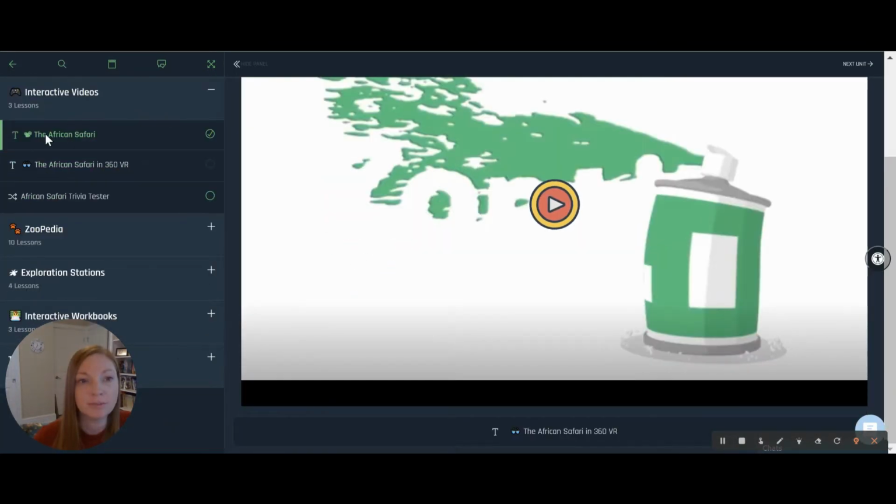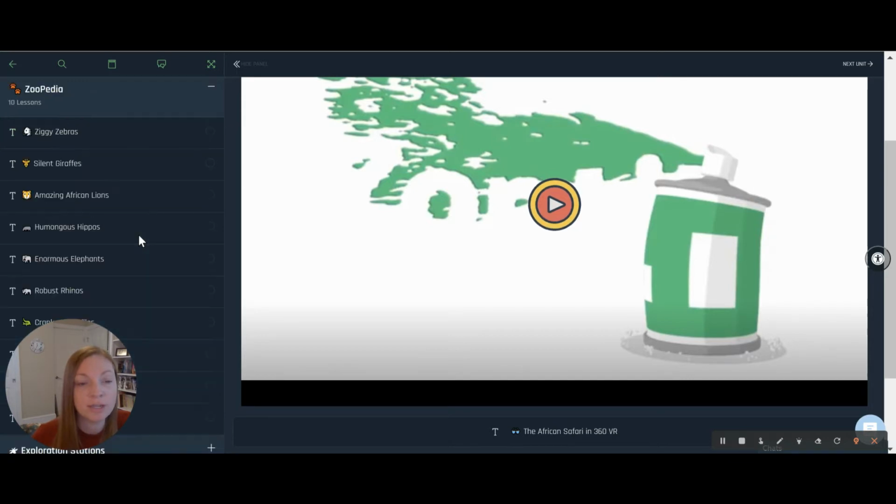You'll be able to navigate through the different modules over here on the left-hand side of your screen. And once you have completed an activity, you will see a green check mark come up next to it. So you can see that the African Safari is already check marked, which helps me keep track of what I have done within the field trip. You do not have to work through the field trip from start to finish. You can jump around within the field trip and do things in whatever order is appealing to you.